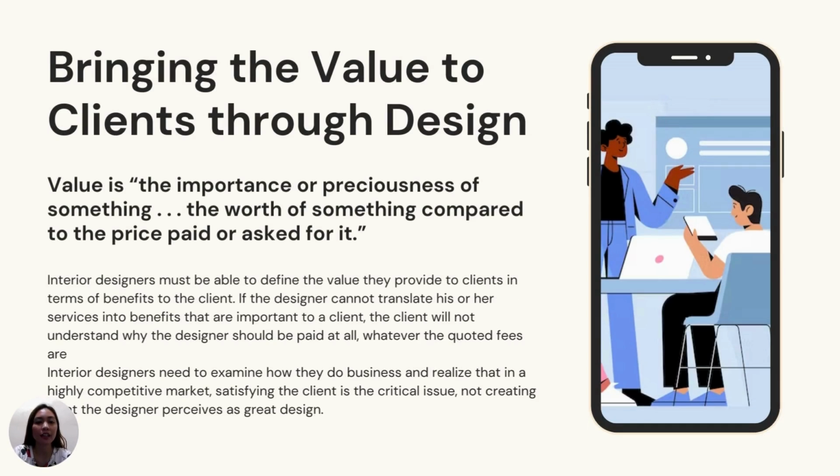Bringing value to clients through design. Interior designers must be able to define the value they provide to clients in terms of benefits to the clients. If the designer cannot translate his or her services into benefits that are important to the client, the client will not understand why the designer should be paid at all, whatever the quoted fees are.